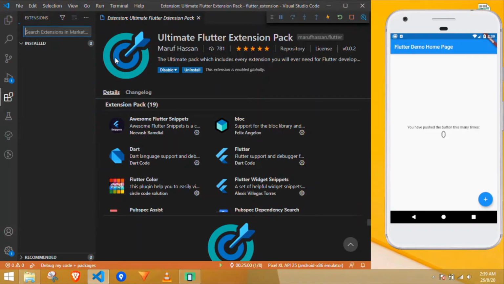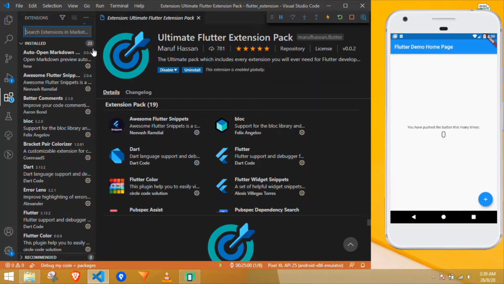First, we're going to delete this, and this will show us all the installed extensions we have. So I have 23 extensions in my VS Code.